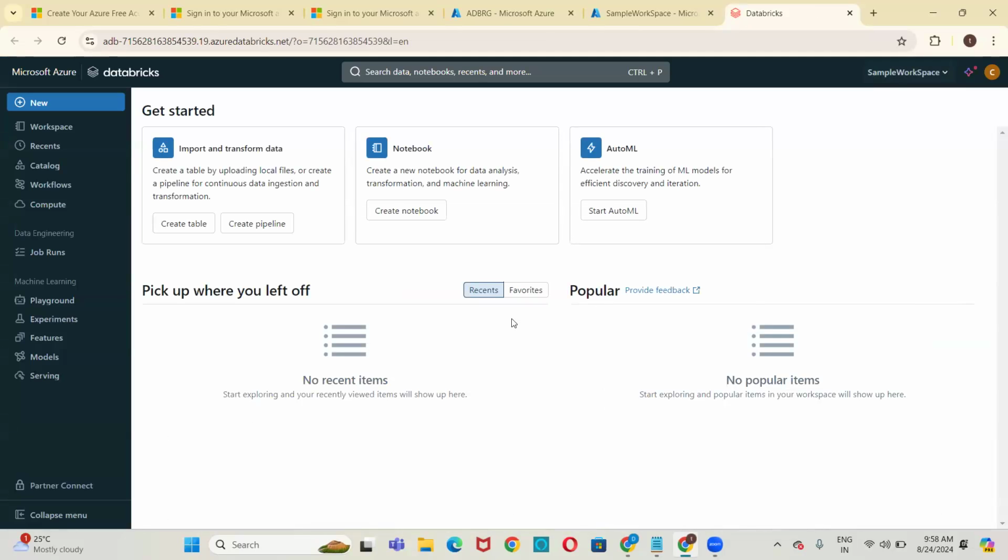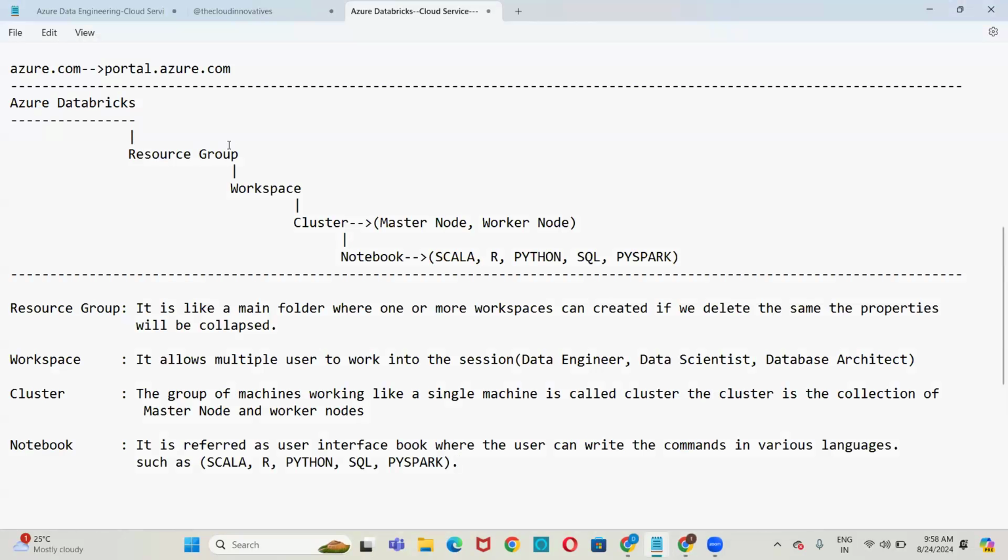So this is the workspace, guys. The workspace allows multiple users to work in the session. Now you have to create the, yes, guys, what is that, everyone? Just check here. We have created the resource group, we have created the workspace, and now you have to create the cluster.